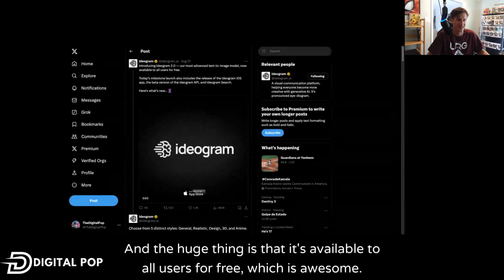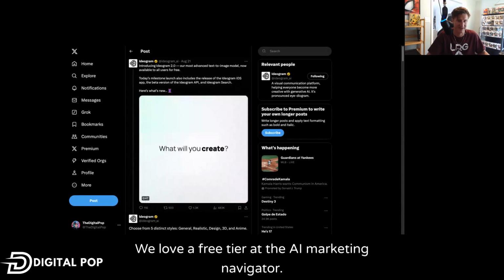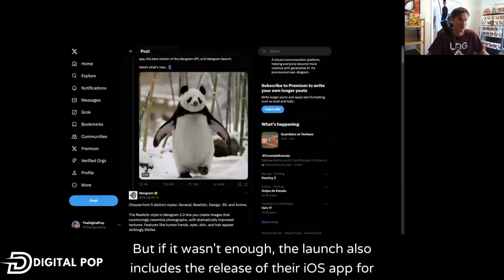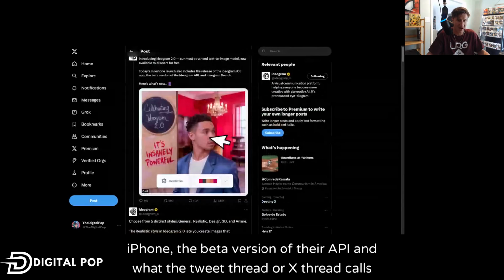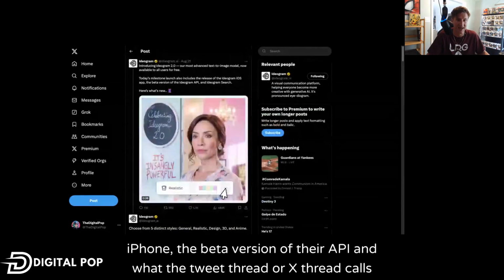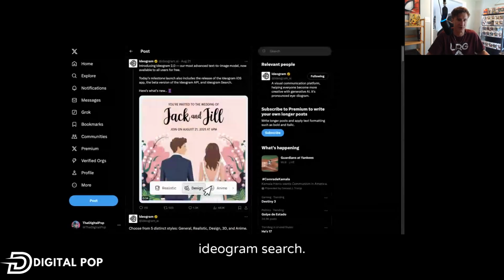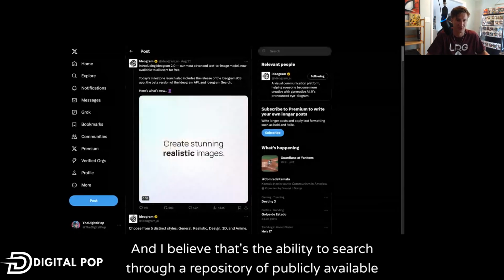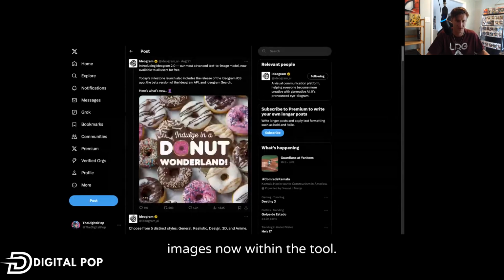And the huge thing is that it's available to all users for free, which is awesome. We love a free tier at the AI Marketing Navigator. But if it wasn't enough, the launch also includes the release of their iOS app for iPhone, the beta version of their API, and what the tweet thread or X thread calls Ideogram search. And I believe that's the ability to search through a huge repository of publicly available images now within the tool.